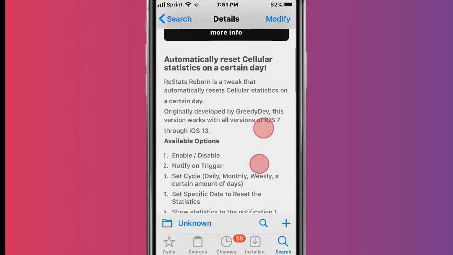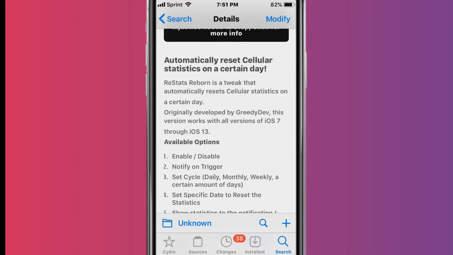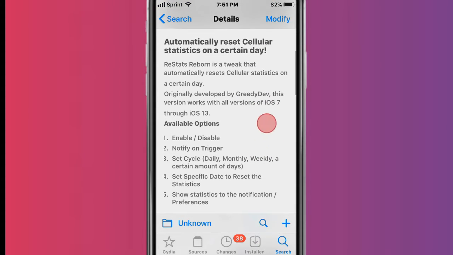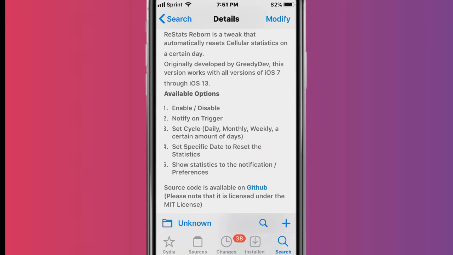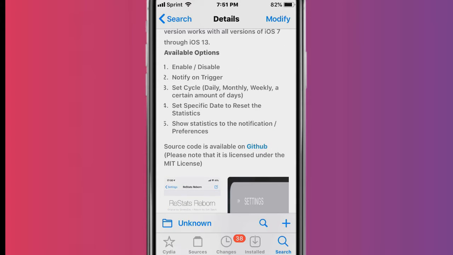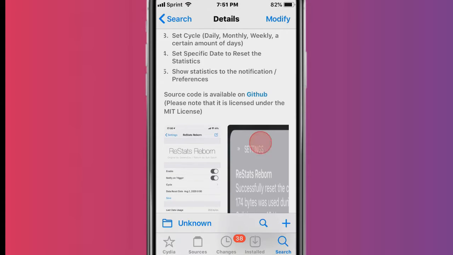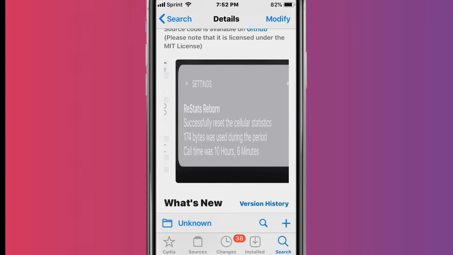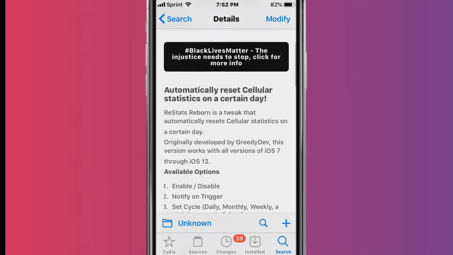Next tweak is called Restats Reborn, and it automatically resets cellular statistics on a certain day. Originally developed by Greedy Dev, this version works with all versions of iOS 7 up to iOS 13. You can enable, disable, notify, and trigger. Set the cycle for daily, monthly, weekly, or a certain number of days. Set a specific date to reset the statistics. Show statistics in notification and preferences. And yeah, pretty cool. If you're watching your cellular data, if you have a plan you don't want to go over, this is a great way to keep track of it.